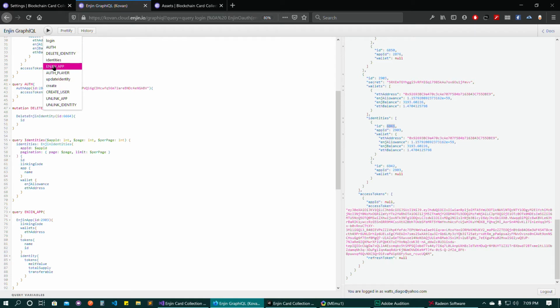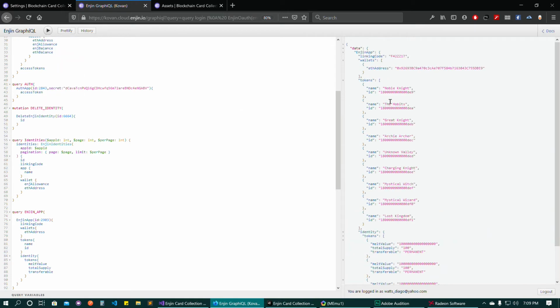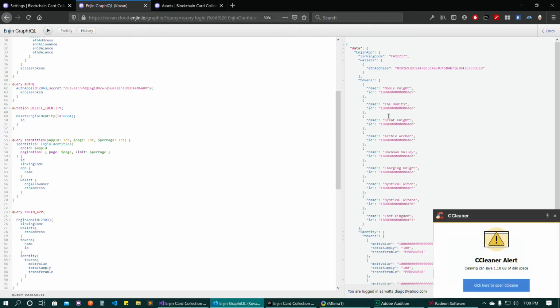I think I have a GraphQL query. Enjin, yes, you can get all the IDs there. I will also link all these queries in the description, so you can have a play with them. Let me know if you want a tutorial on GraphQL, because it's a very lengthy procedure and it will require a lot of time. If you want me to create a tutorial regarding it, just let me know how this thing works.